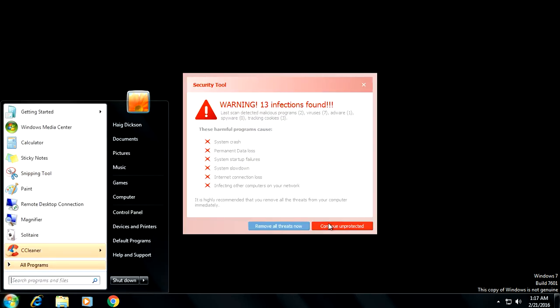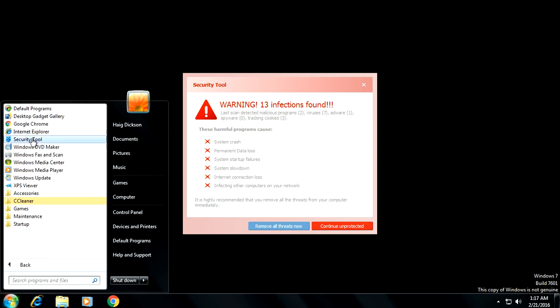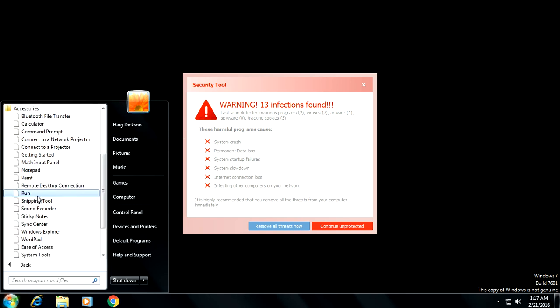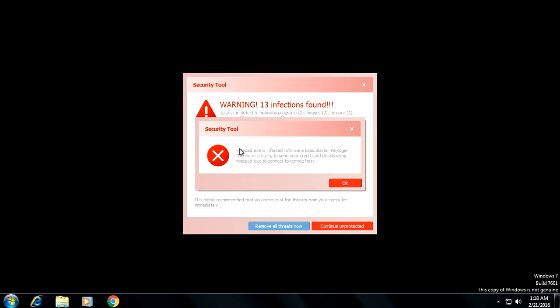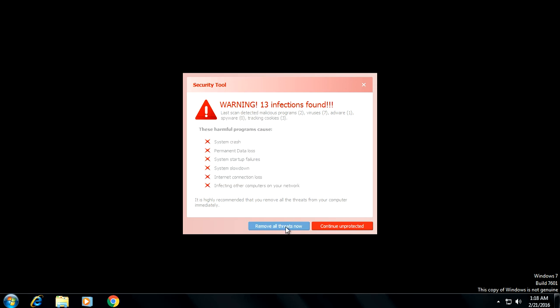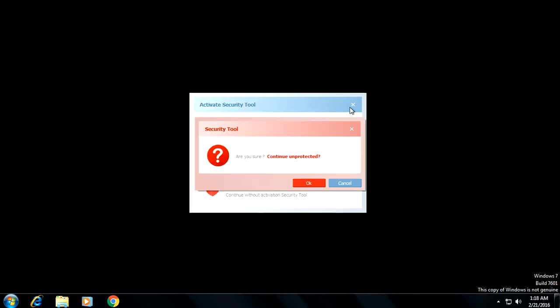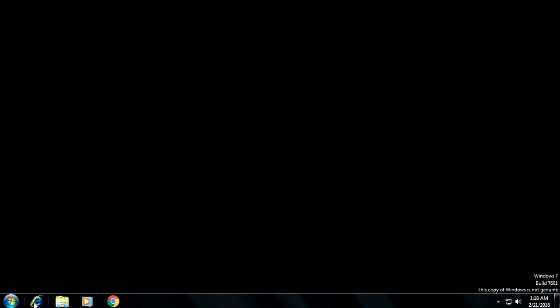So that is the Security Tool infection. Fake pop-ups, you can't change your wallpaper, it blocks you out of that. Let's see, what should we open up now? Let's go into accessories here and try to open Notepad. We can't even open Notepad, and Notepad.exe is infected. Basically every executable file is infected except for Internet Explorer, which is used to purchase the fake security software.